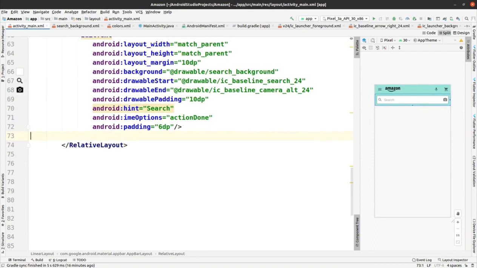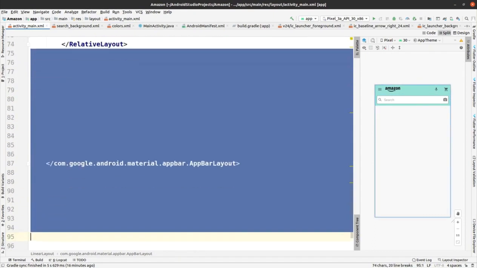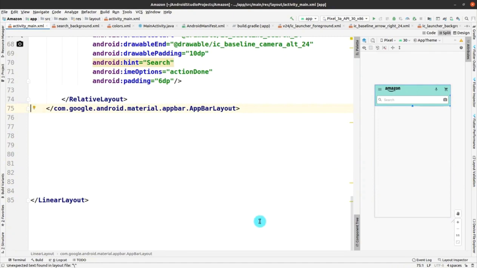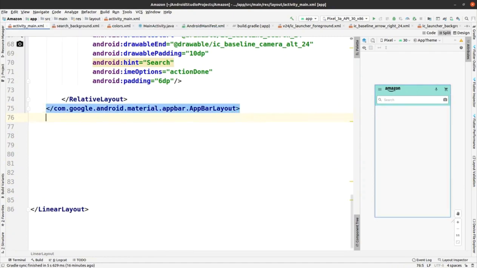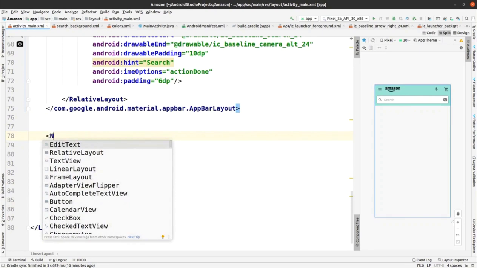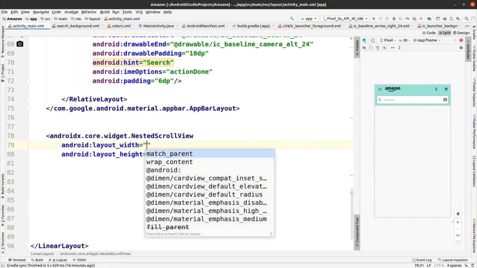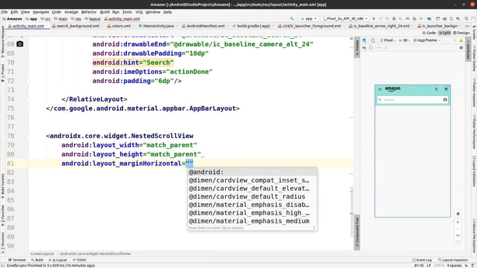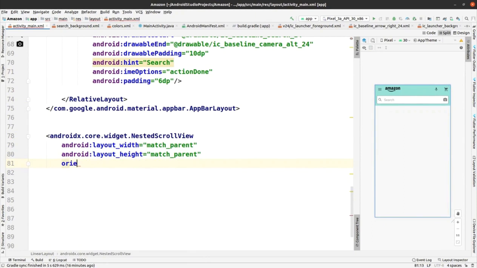Remove this extra space and also this extra space, and now we are out of that app bar. The toolbar and the app bar and search option is done. After that, we'll add that nested scroll view for showing the products and all these things, like in the Amazon app itself.